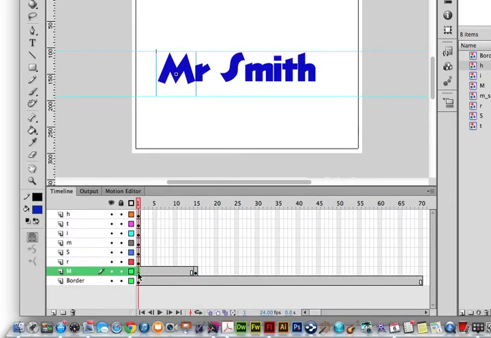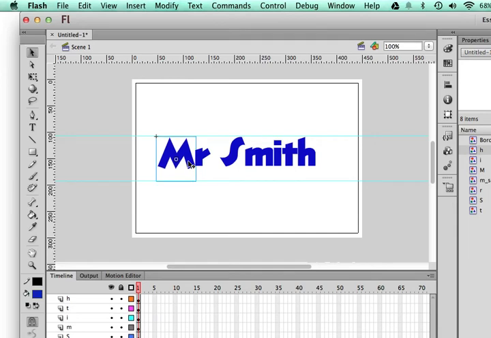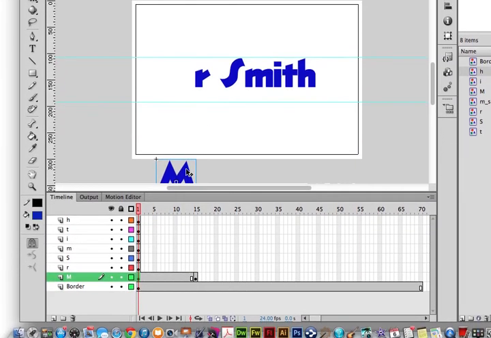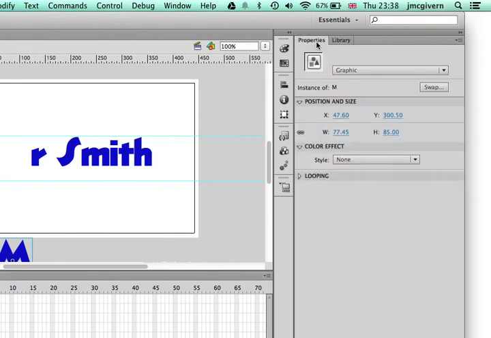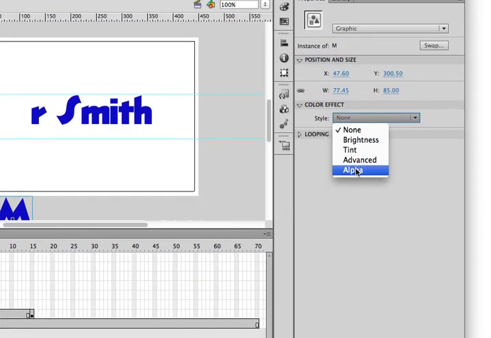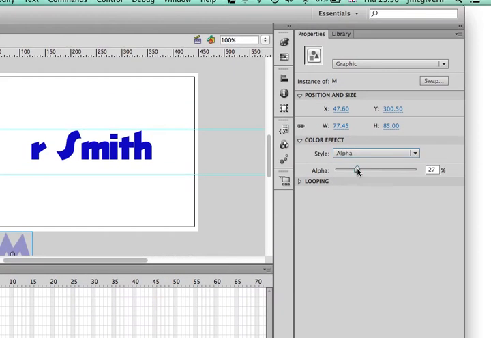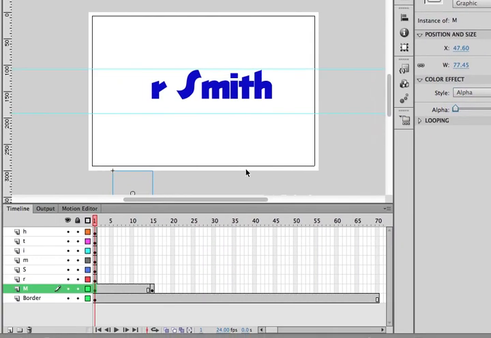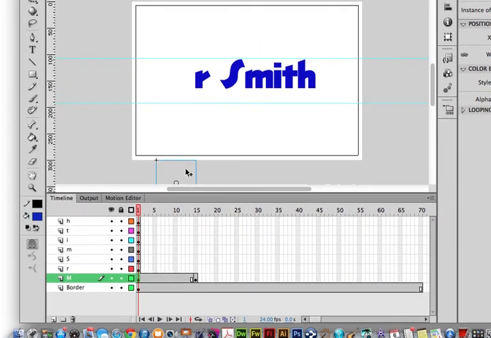Back at frame 1, what we want to do with the M is take it off the screen, down to the bottom of the screen. The other thing we're going to do is reduce its visibility to begin with, and the further up the screen it goes, the more visible it will become. The way we do that is to click on the M and go to the properties, its color effect, and it's the alpha value that we change. If we drag that right down to 0, you can see the M basically disappears.